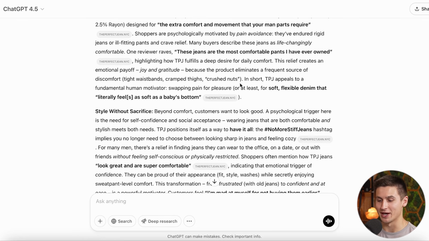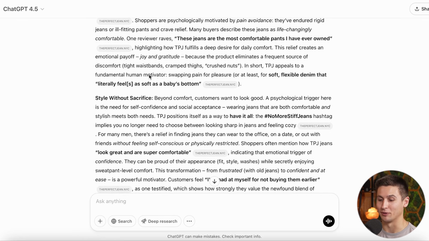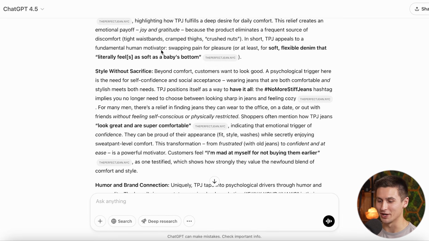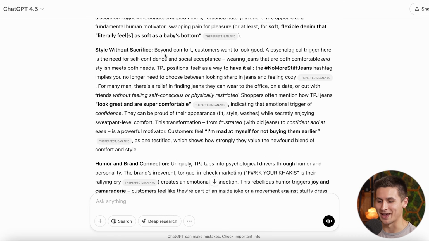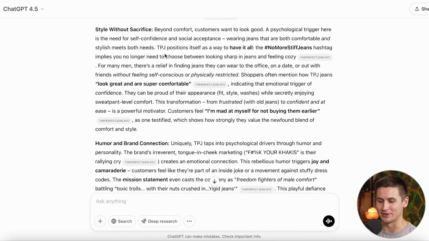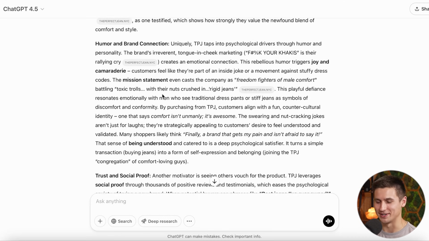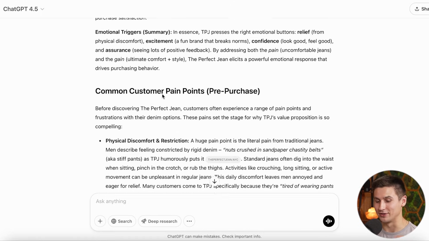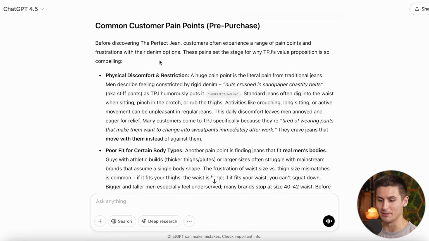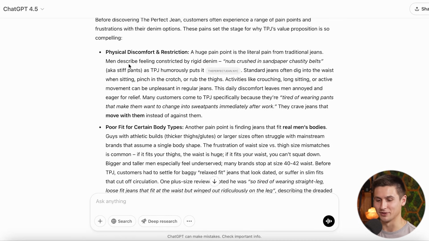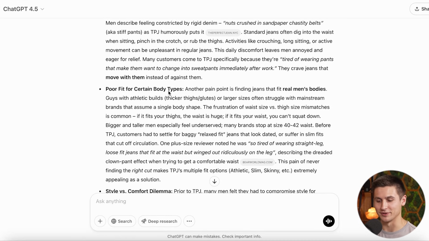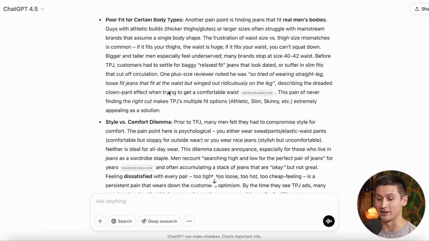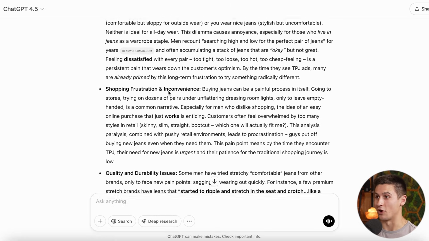In short, TPJ appeals to a fundamental human motivator, swapping pain for pleasure, or at least for soft, flexible denim that literally feels as soft as a baby's bottom. Again, that is a great headline right there. Style without sacrifice, humor and brand connection. If you've seen any of their ads, you know that they like to have a lot of fun with those. And I could just go on and on. So common customer pain points, as you can see: physical discomfort and restriction, poor fit for certain body types. This is all what it's finding on the internet, which again is all very true.